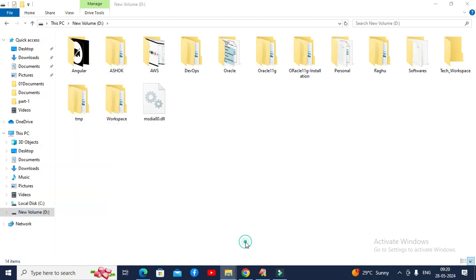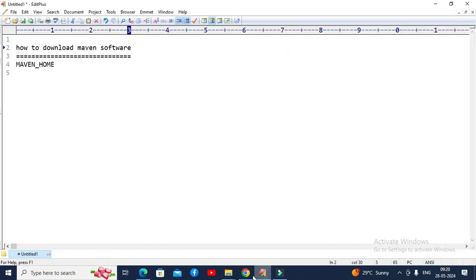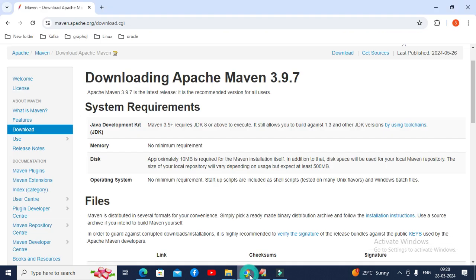In the same way, we can see this is our hard disk here. The disk requirement is a maximum of 10 MB. 10 MB means generally any system will have that. So these are our main requirements.